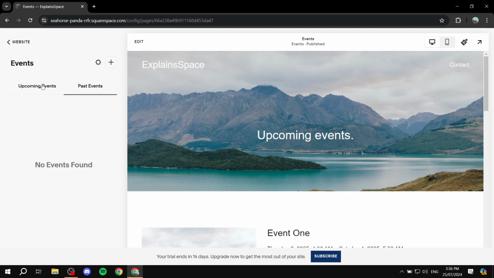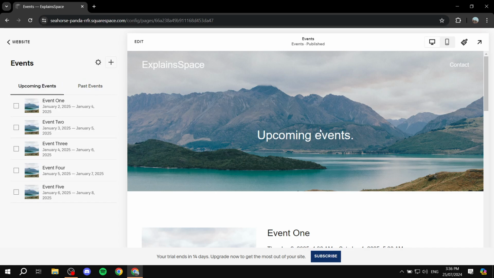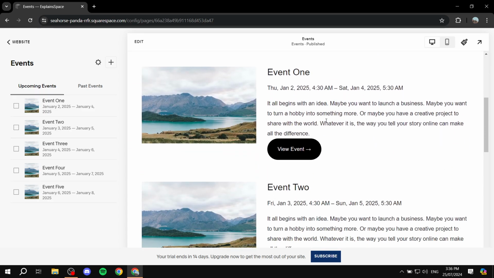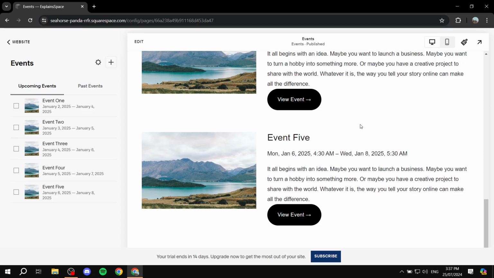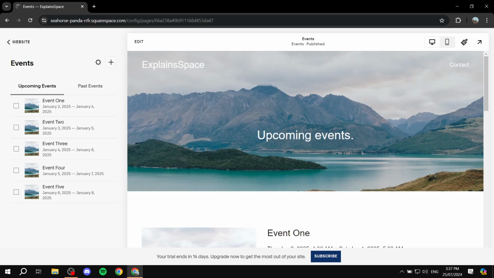And here you have all the upcoming events, and you have also the past events that have already happened. And then from the page itself, you'll find that you have the header if you have selected this layout. And if you scroll down, it's just going to show us all the events that are available. So we can get started by creating an event first.